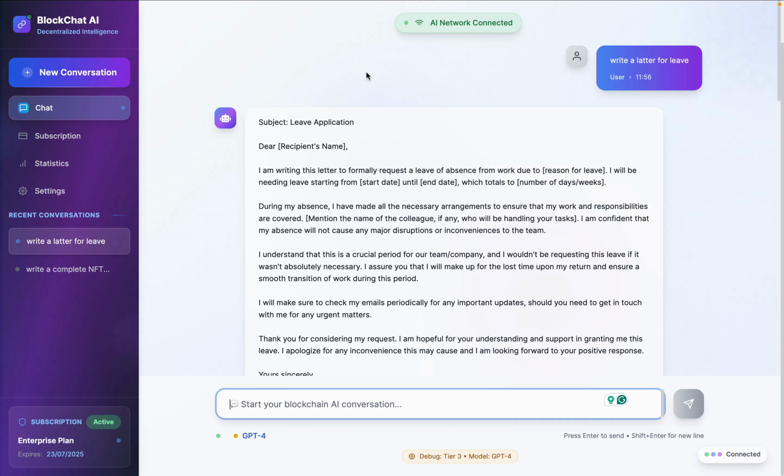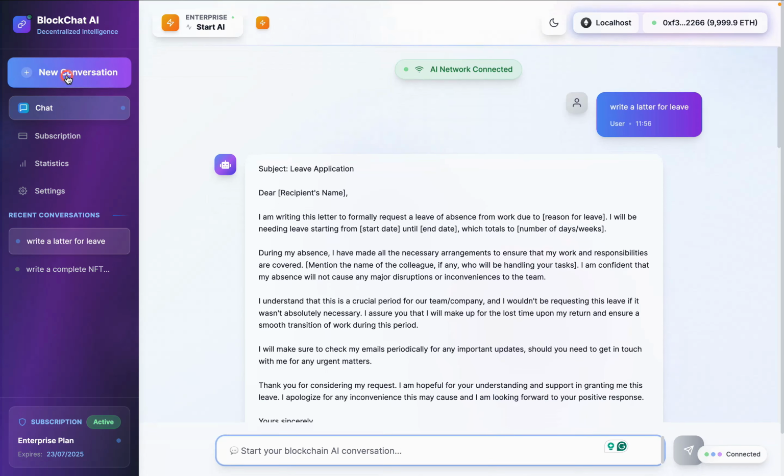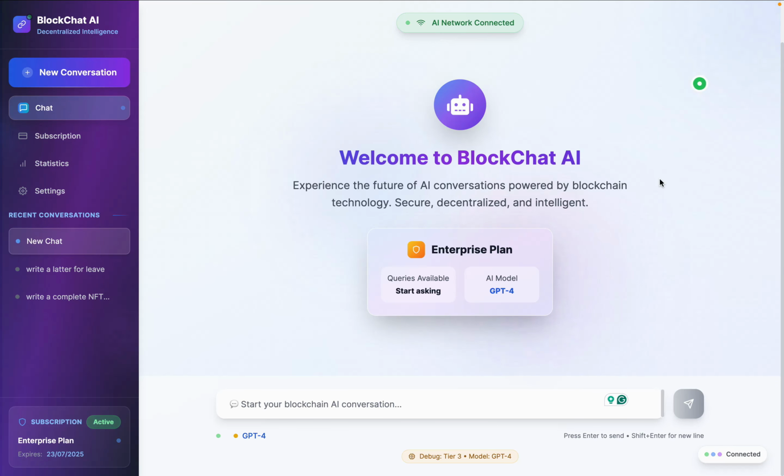If I want to start a new conversation, I can simply click on New Conversation, and here I will have my new conversation. I can simply ask a question. Here we have started the new conversation, so you can see our AI is connected. Welcome to Block Chat AI. You can see the model we are using. You can simply ask your question and have the conversation, which I will show you.